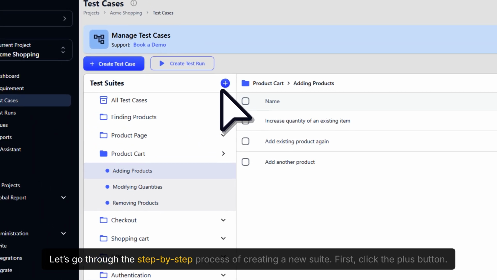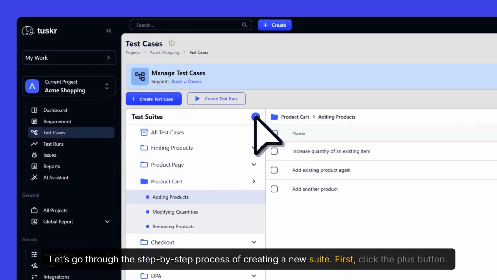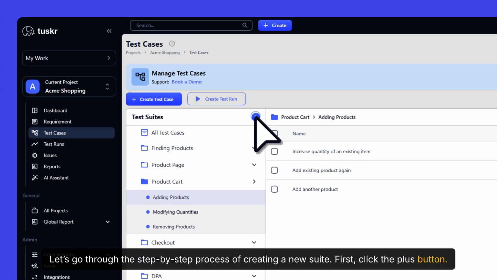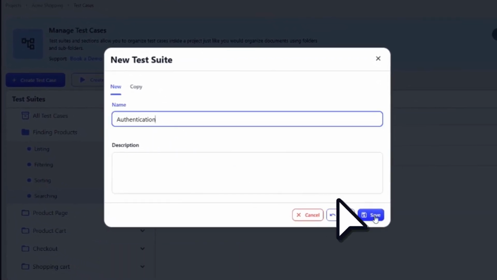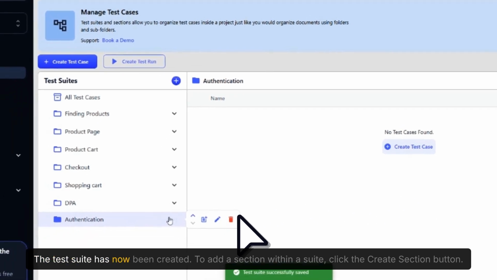Let's go through the step-by-step process of creating a new suite. First, click the plus button. Enter the suite name and description, then click Save to confirm. The test suite has now been created.